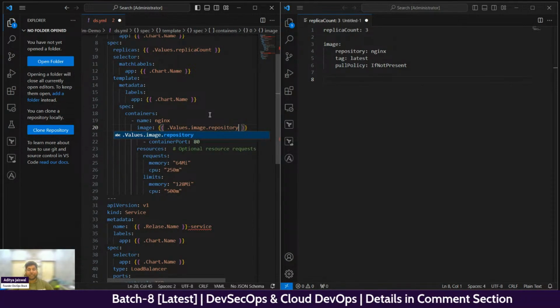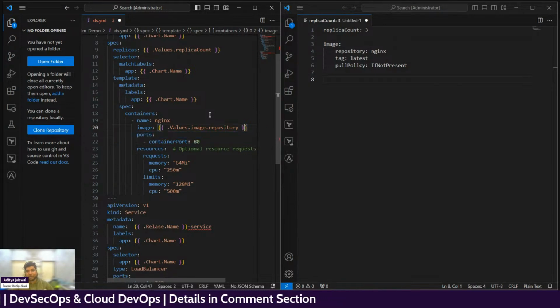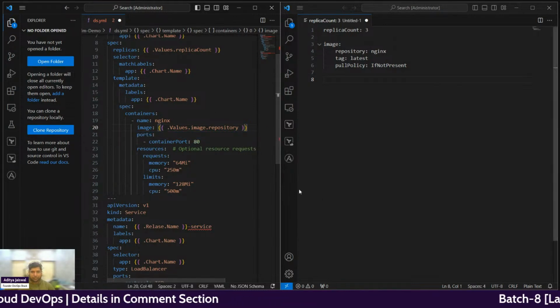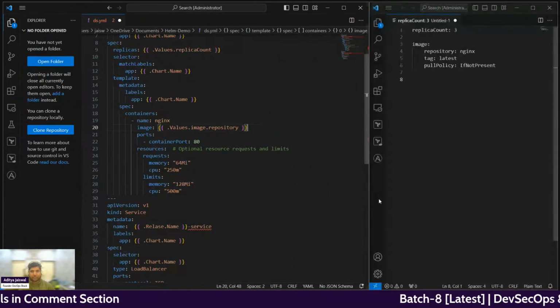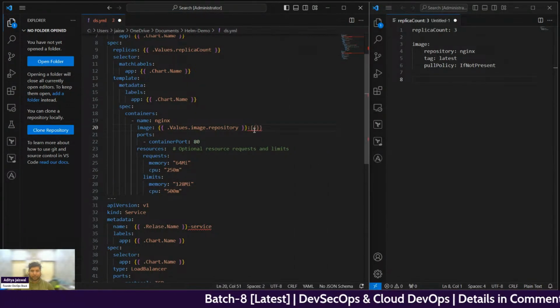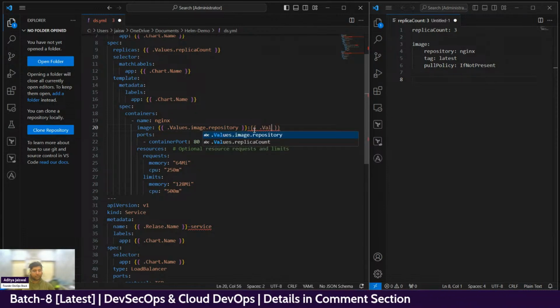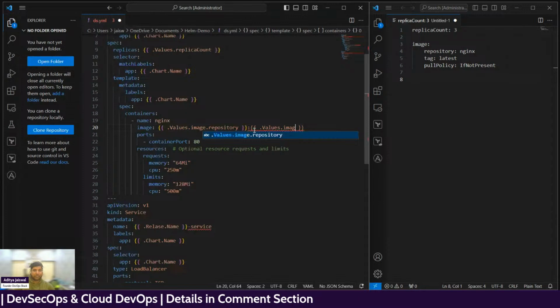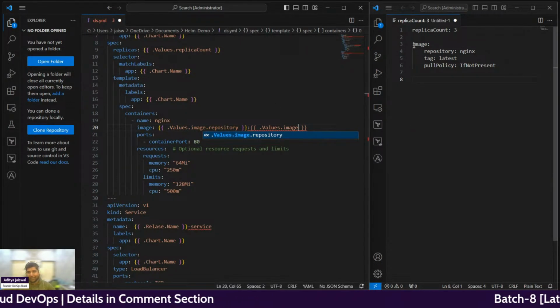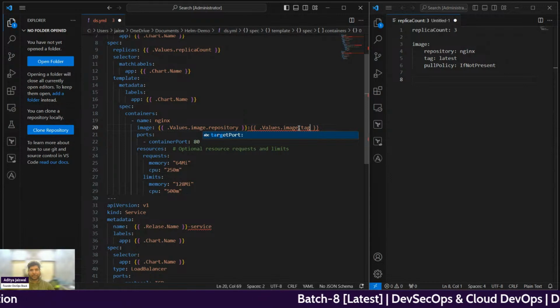Now this is basically what we have written. We have written that this is going to be that repository name. But after that tag also we have to write. Let me expand it a little bit. So here now put a colon, then placeholder, two curly braces, and here we are going to again refer values dot image. This time we are going to refer tag, image tag, right? Image dot tag. Now this is done.